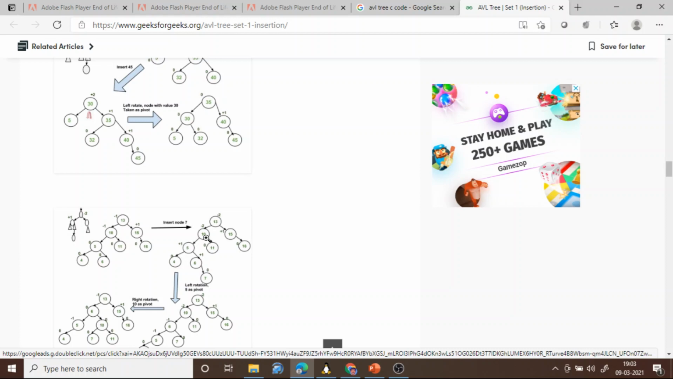Now from which node should we start our rotation process? Is it from 13 or 10? That might be your question. You have to choose the node which is closest to the newly inserted node. 7 is the newly inserted node, inserted as a right child of 6, which is a right child of 5. And 5 is a left child of 10, and 10 is the one which is closest to 7. So our reference should be node 10, not 13.